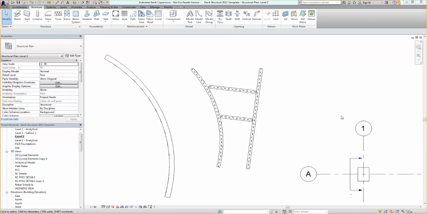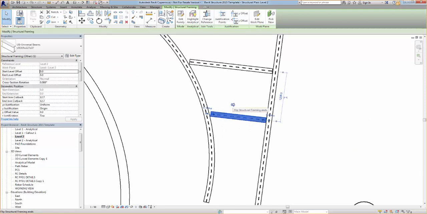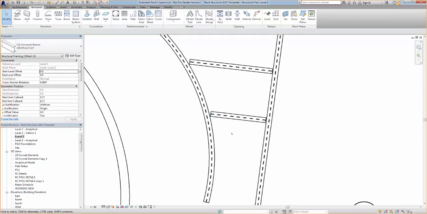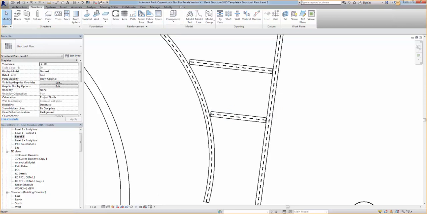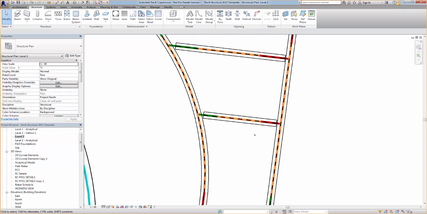Okay, moving away from reinforcement, we're now going to take a look at some of the new tools for analytical models. Okay, first thing I'd like to mention is if we select a beam now, you'll notice that we have a very simple shape handle which will flip the structural framing ends. So if I initiate my analytical model in here, you can clearly see the start of the beam is on the left, the end of the beam is on the right.